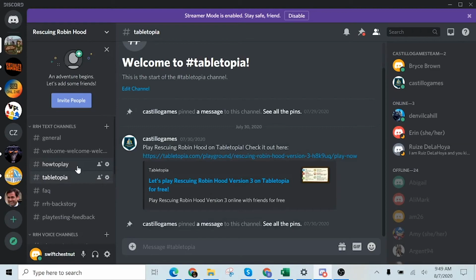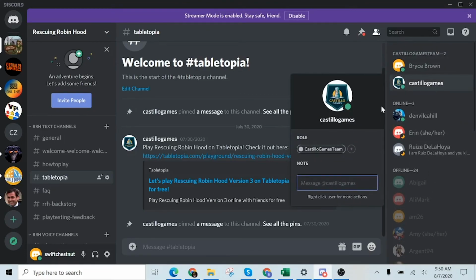But you also need to figure out who you are going to play with. These are people that have played Rescuing Robin Hood before. Anyone that's on this server has played before. A lot of them are from Gen Con, so you could reach out to them. In this case, I'm going to reach out to Heidi, who's with Castillo Games, and message her.